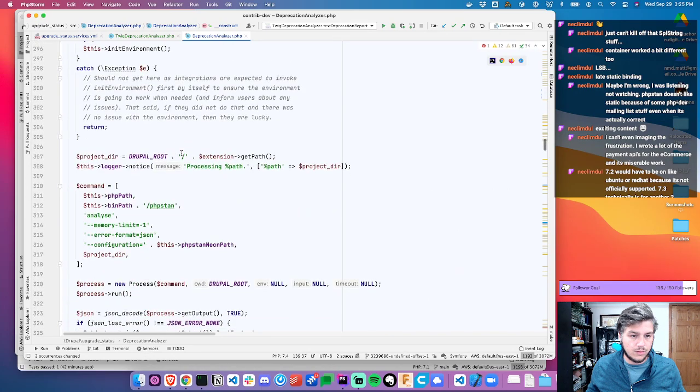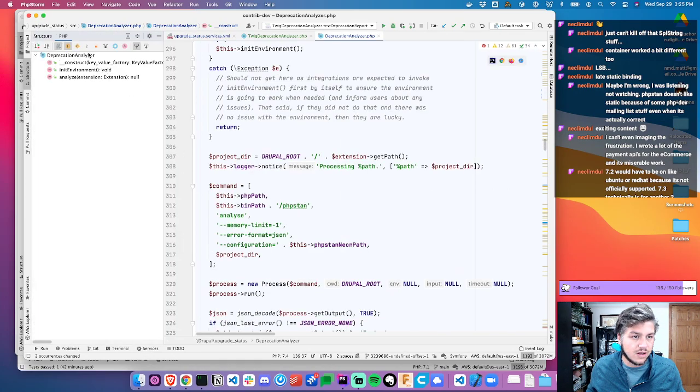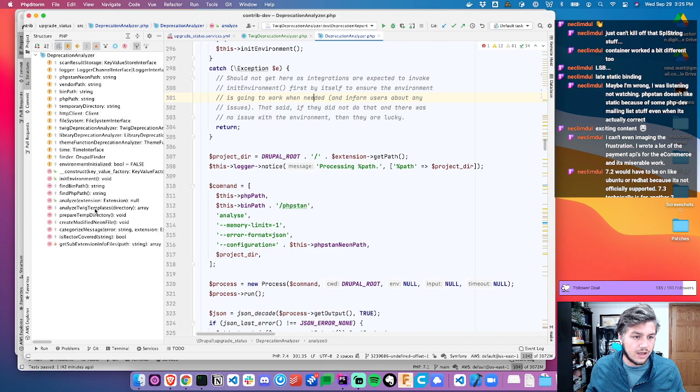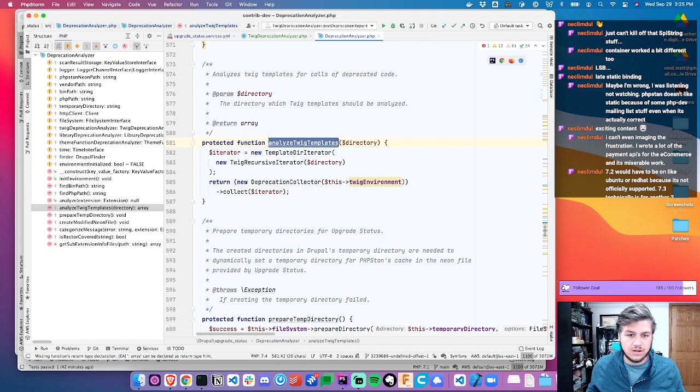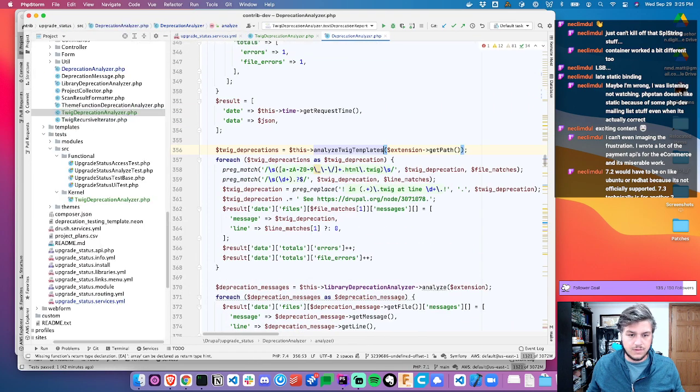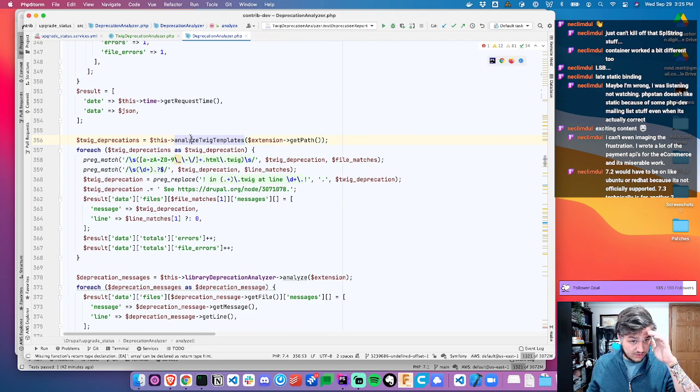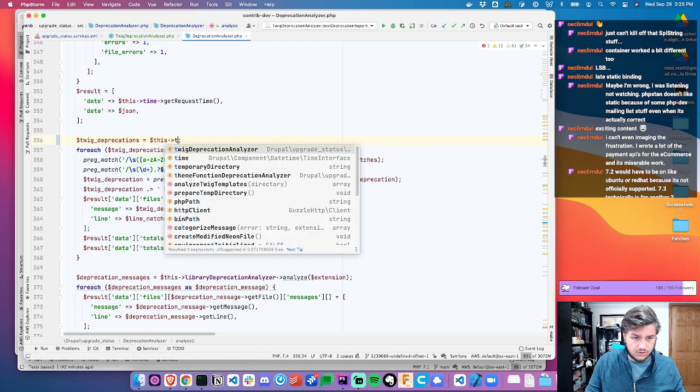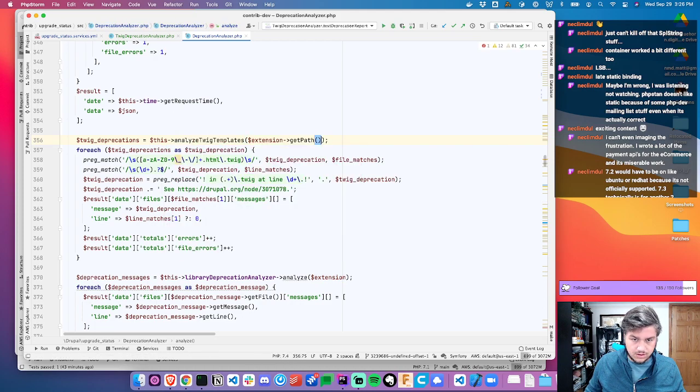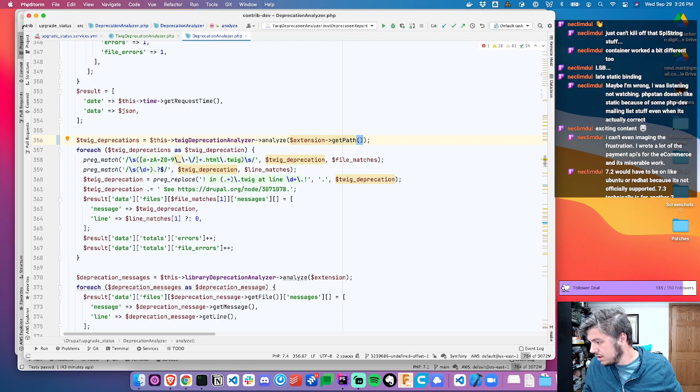The twig deprecation analyzer. Analyzer. There we go. So now what we need to do is find, show protected and final, analyze twig templates. What we can do now is say this twig deprecation analyzer analyze the path.